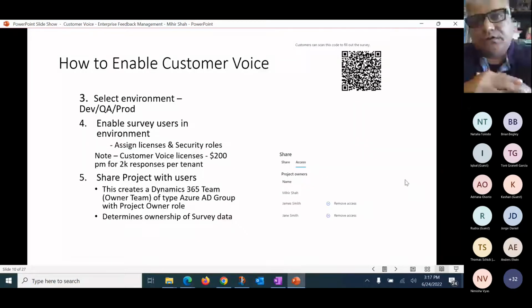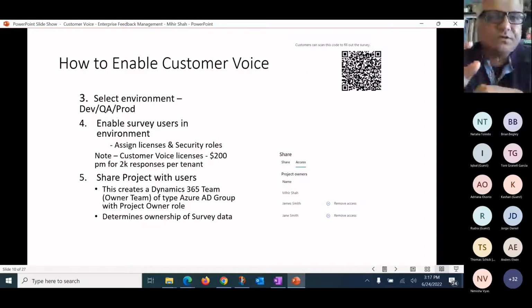Okay, so based on that, you have to select which environment the project will link to, and enable survey users in that environment. So you have to assign the licenses and security role. Licenses, I guess $200 for 2,000 responses. That probably is 100 now. I have to update this. And share the project with users. So you have to make sure you share whatever project you create in customer voice with other users.